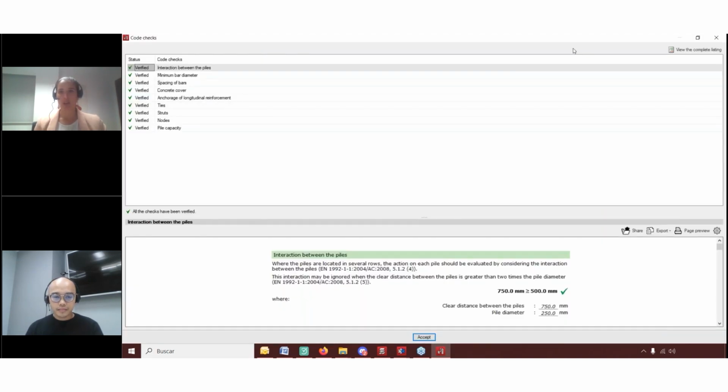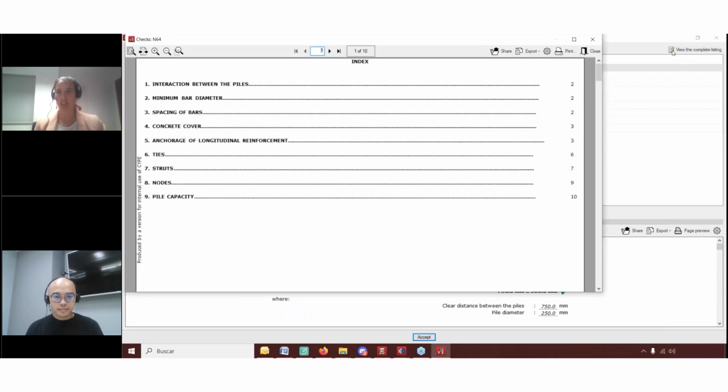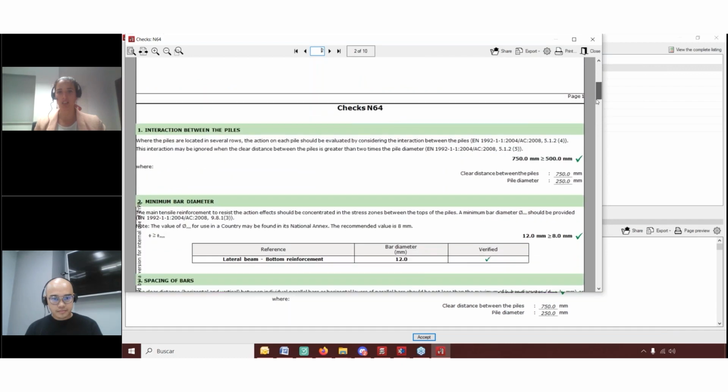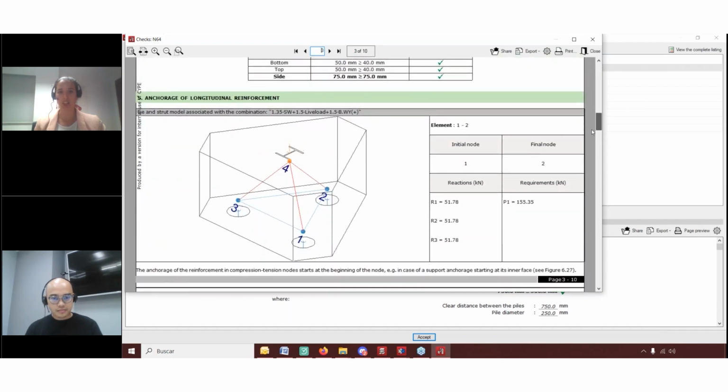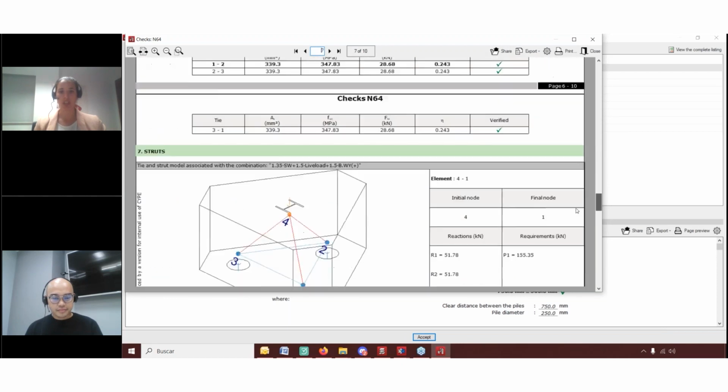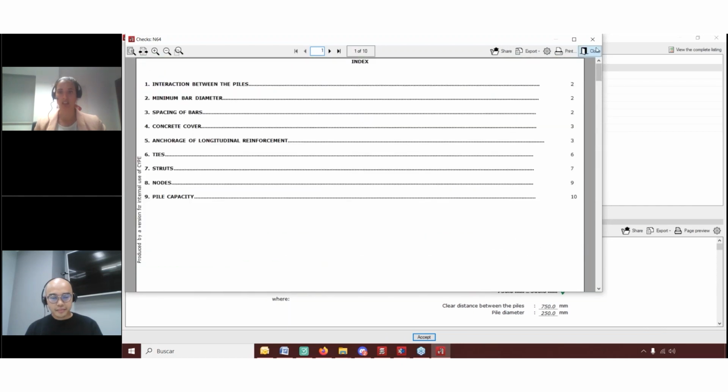One thing that I forgot to say is that this and all the text that we're going to take a look at today can be exported to, of course, PDF and multiple formats. So whenever you're done, not only checking this pile cap, but all the foundation, you can always print these reports.